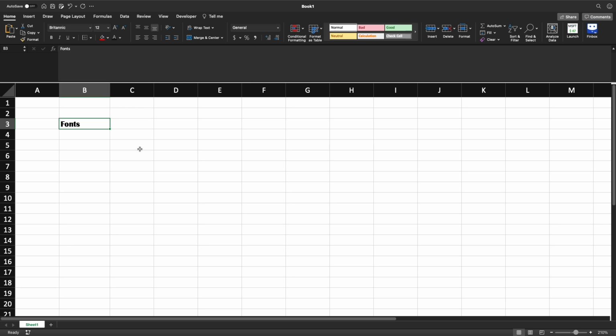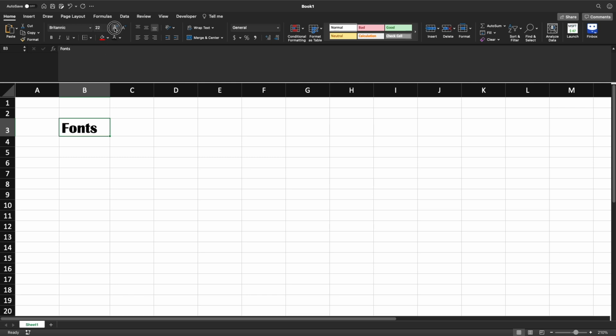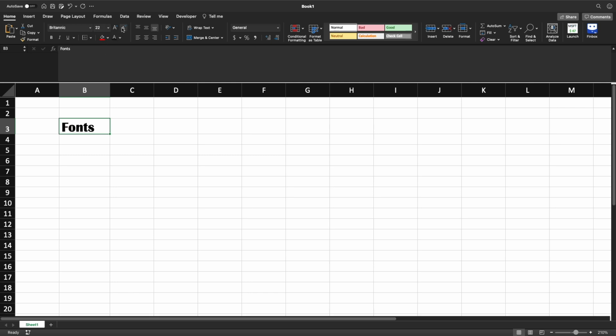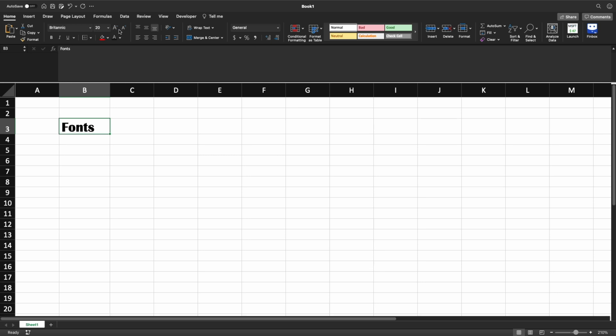Further, if we select this drop-down, we can choose the size that we want the text to appear. I will select 20. Additionally, we can use the buttons next to the size drop-down to quickly make text smaller or larger. Down here we have the option to make our text bold, italicized, or underlined.